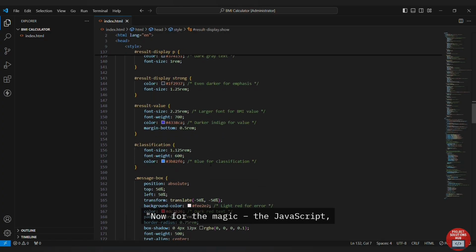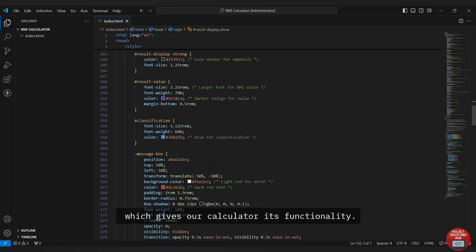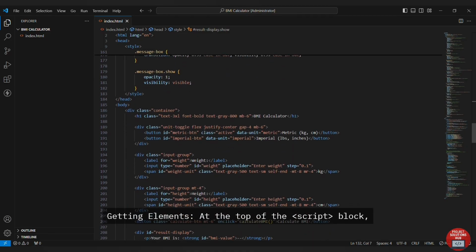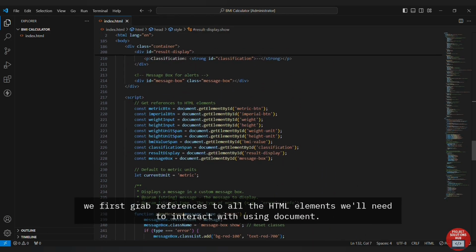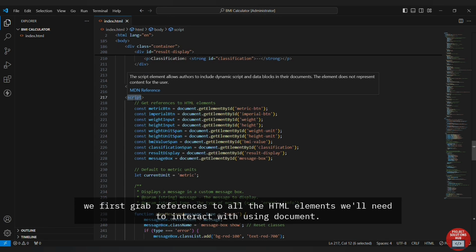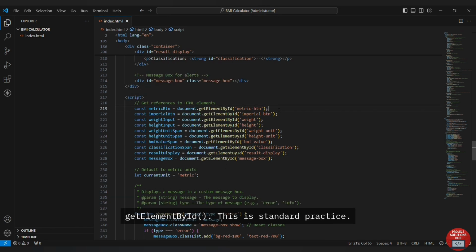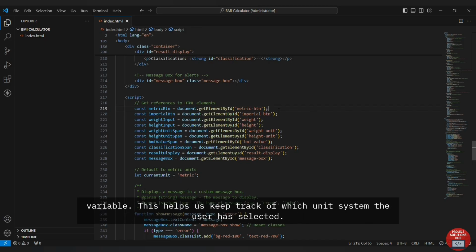Now for the magic, the JavaScript, which gives our calculator its functionality. Getting elements. At the top of the script block, we first grab references to all the HTML elements we'll need to interact with using document.getElementById. This is standard practice. Current unit. We initialize a variable, let currentUnit = 'metric'. This helps us keep track of which unit system the user has selected.